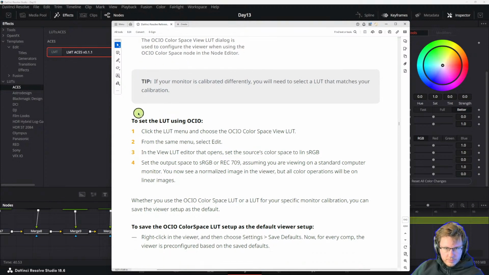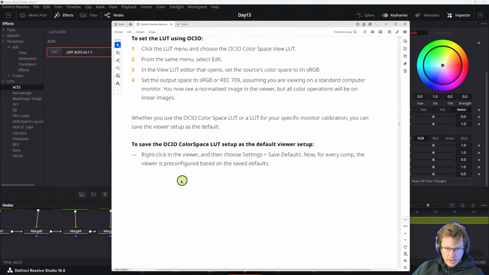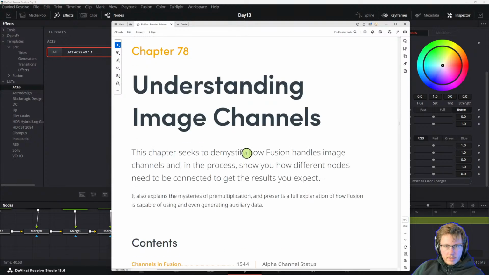But anything else here? To set up the OCIO, you can click the LUT menu and select edit, and then in the view lookup table editor that opens, set the source's color space to linear or sRGB. All right, and then to save it, same deal, right click on the viewer, choose settings, save defaults. Now you're good. Okay. All right, cool.